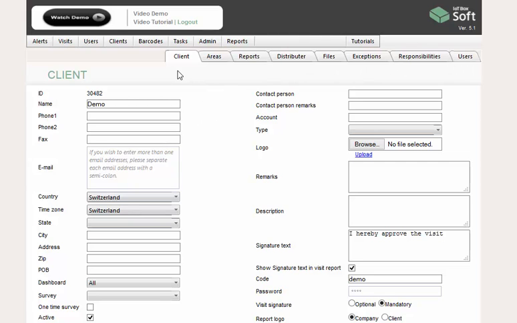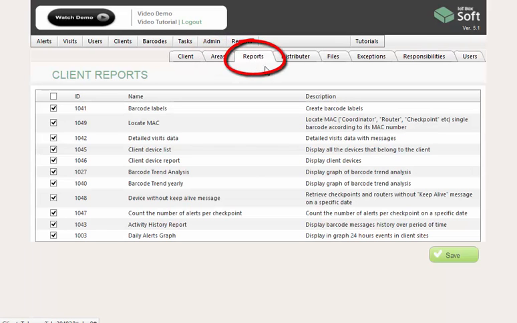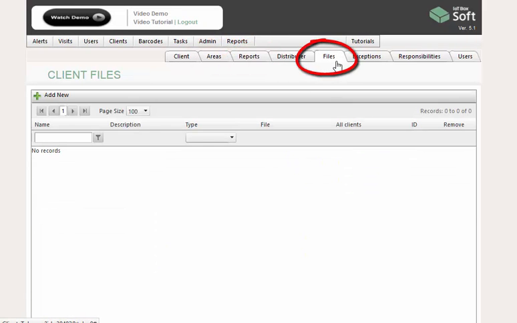After saving the new client, a number of tabs will appear on the top right corner of the screen. You have the option of adding different areas to the client's data. And you can also select specific reports and files which this client will be able to view when he logs into the client portal.